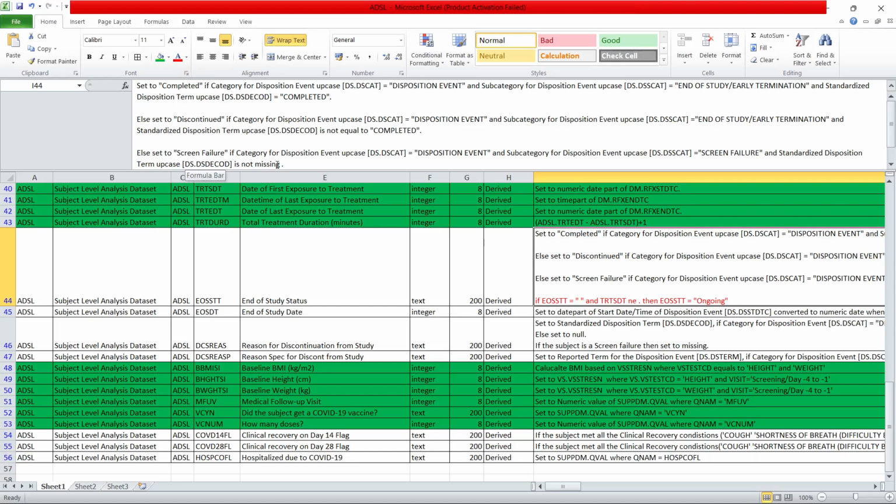Else set to screen failure if the category of the disposition event is DS cat screen failure and the standardized DS code is not missing. So if it is a screen failure, then we keep it as screen failure. These are the three conditions we have to do.